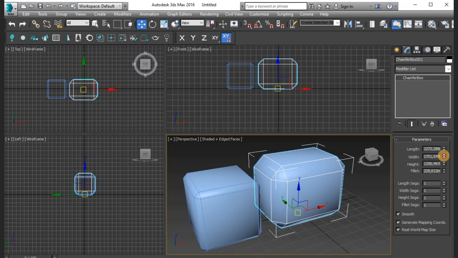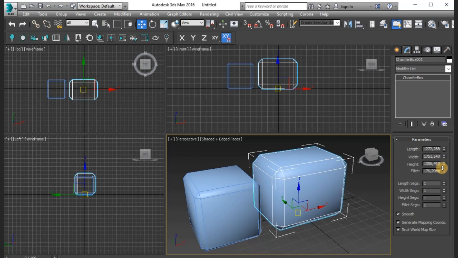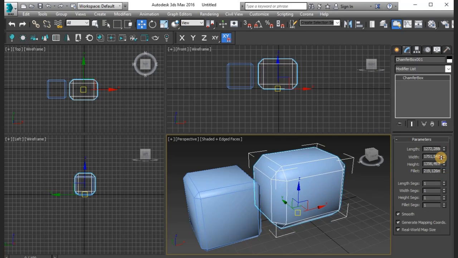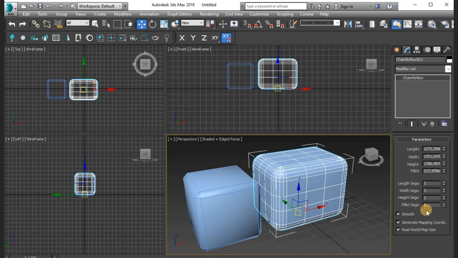Parameters rollout. The options in this rollout are used to modify the chamfer box. The length, width, and height spinners are used to specify the length, width, and height respectively of a chamfer box. The fillet spinner is used to bevel the edges of a chamfer box. The higher the value of the fillet spinner, the more refined the fillet on the edges of a chamfer box will be.